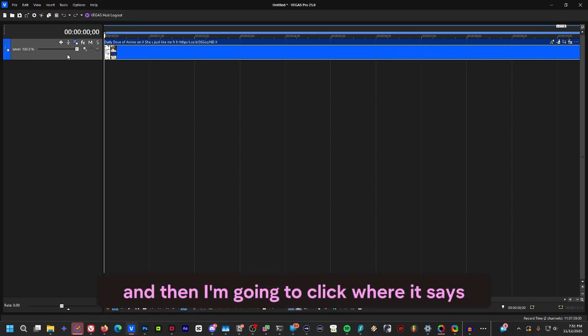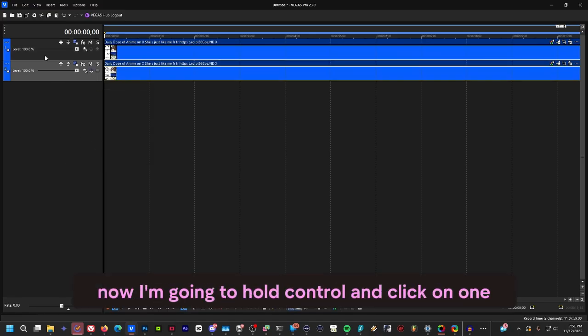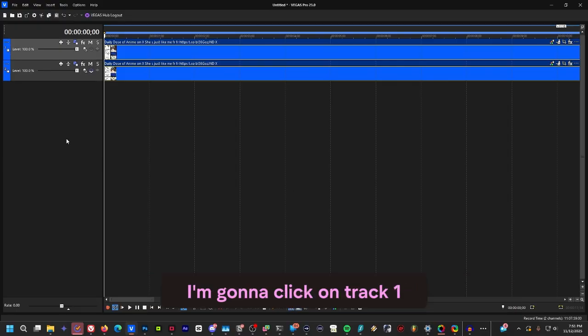This is layer 1. And then I'm going to click where it says duplicate track. Now I have 2 tracks. Now I'm going to hold control and click on track 1. I have 2 different tracks held, right? All right, I'm going to hit duplicate again.